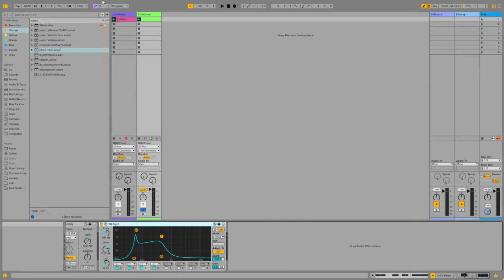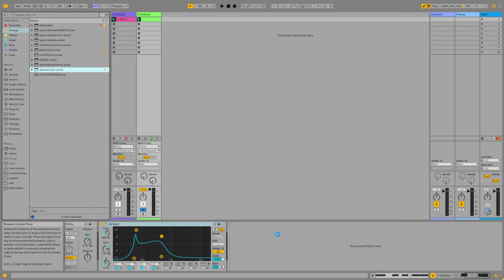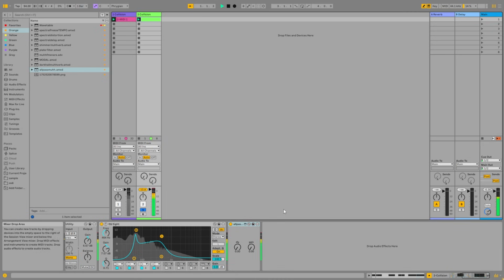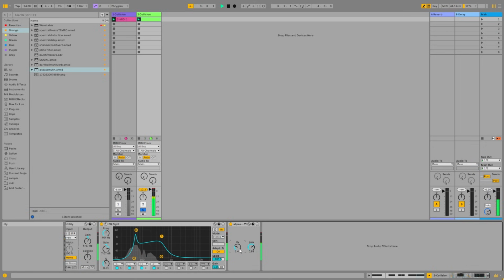I'm gonna add an all-pass filter I made in Max. It's very simple. This is just stacked all-pass filters with 2 controls, but I'm gonna add it to the kick drum. It's gonna get it sounding a little bit better, I think.